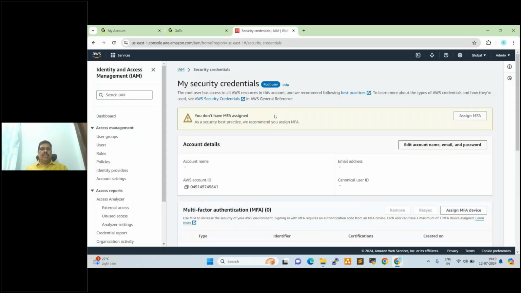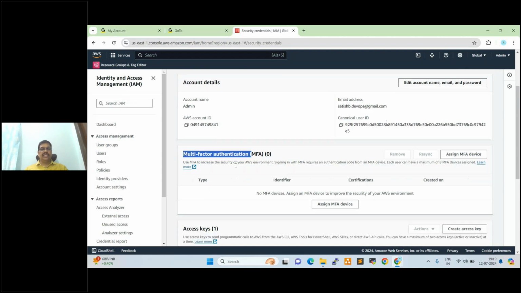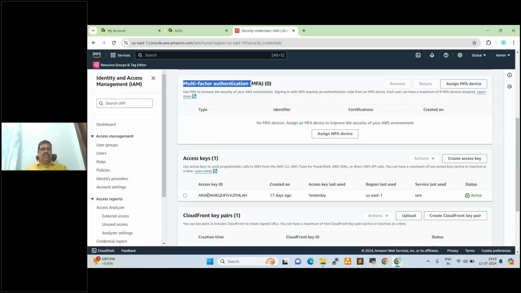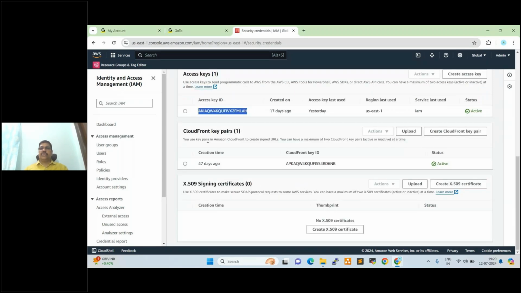Next one, if you go down here, multi-factor authentication. What is this? MFA. While working on the IAM service, identity access management, we'll go through this and check this service. And access keys, what is an access key? Here, access key is there. While working on AWS CLI, we'll see this. What is the access key? One more key is there, which is the secret access key. What is the secret access key? Where do we use these keys? We'll see that practically. And the CloudFront key pairs we can check later.